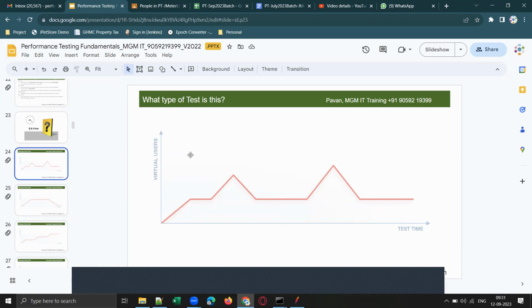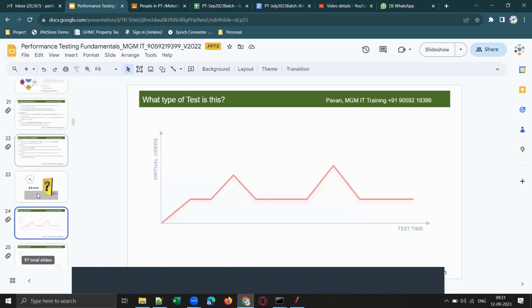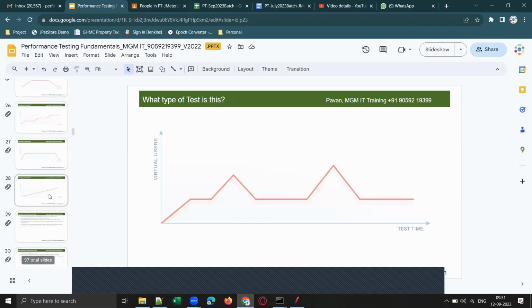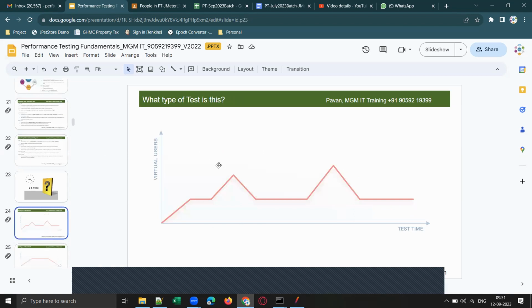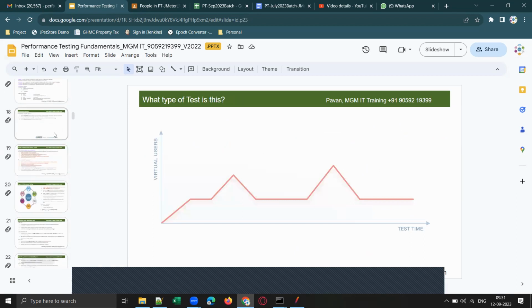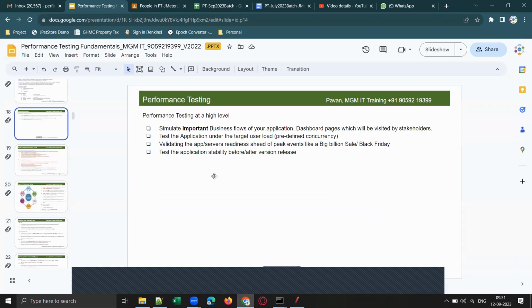After covering the different types of performance testing, you need to identify what type of test it is. I'll show you some graphs and you need to identify what type of test each graph best represents. So we'll do that exercise in the coming sessions.